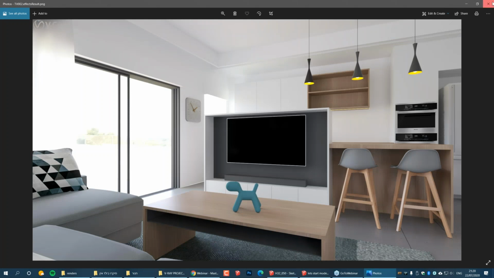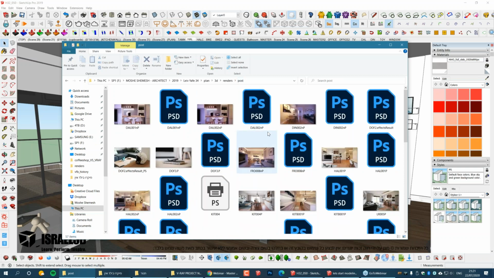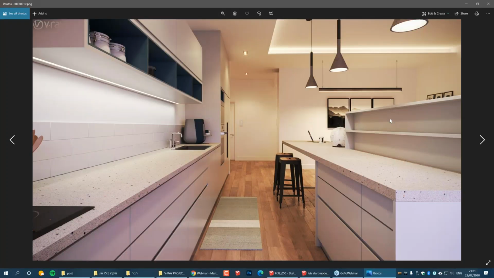So it's good to have some kind of a log or something that you keep in order to keep all of your renders. But this project was actually my apartment, so every render that was okay by me, I took it to a post-production folder, and then I worked it out with Photoshop to make some tweaks and gradients and stuff.